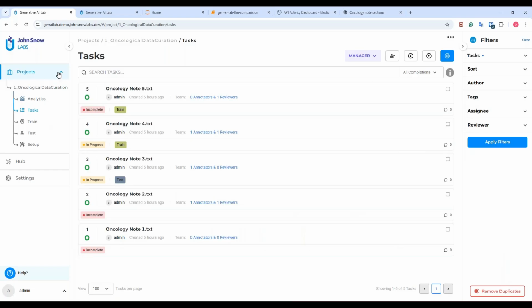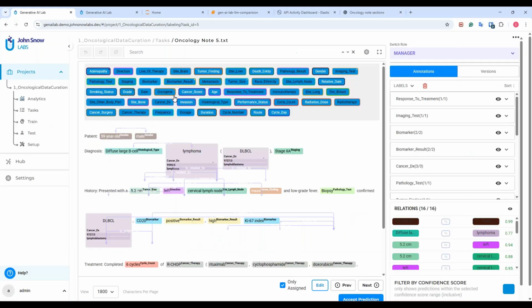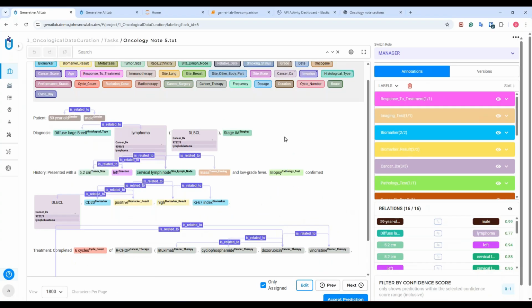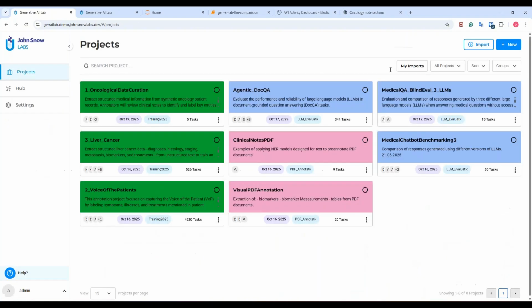Okay, so let's see how it is possible to get to this point. Here you've seen that by just importing some text files, we were able to extract a lot of structured data out of this unstructured text, with just a click of a button, right? Now, how do we set up this type of project?